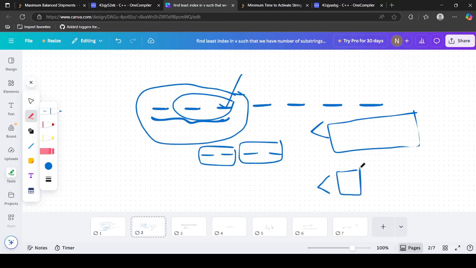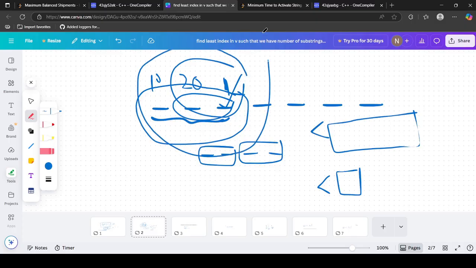Because let's say this is 10 and this is 20 and this is 1. So we can take 20, 1 as well because 1 is less than 20, and we can take 10, 20, 1 also. Why? Even then 1 is less than 20.